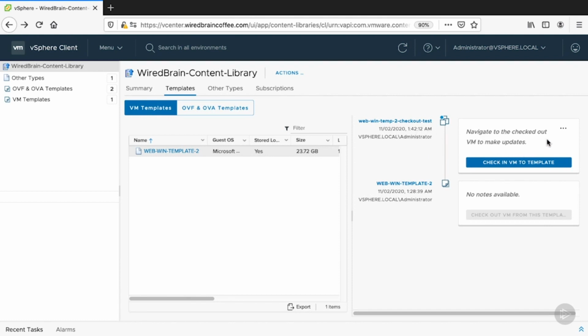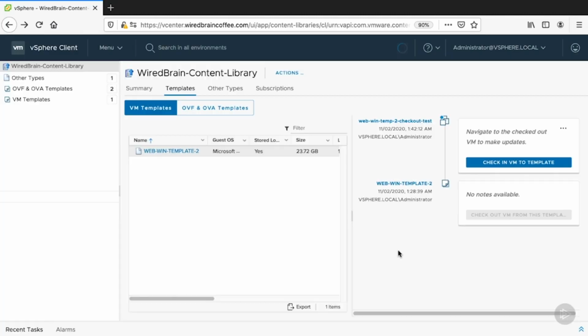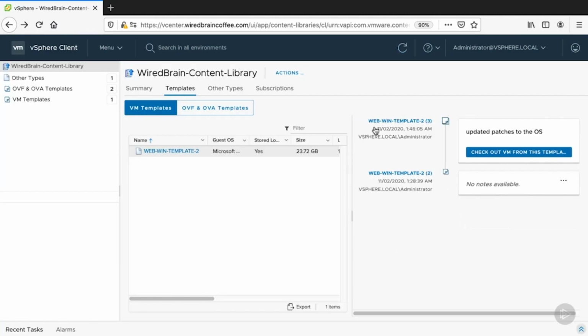And when we're done, we can select here to check in the virtual machine template, and we could add some notes like updated patches to the OS. We'll select check in, and you can see the virtual machine has been checked back in with our notes added to show exactly the changes that we made.